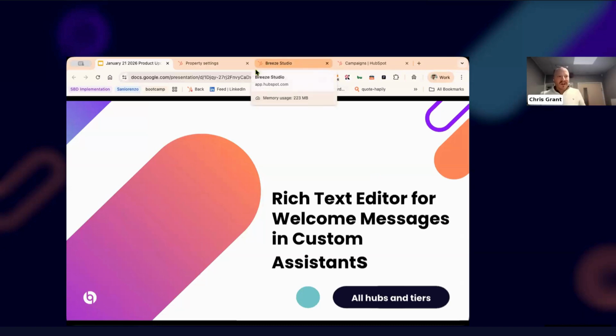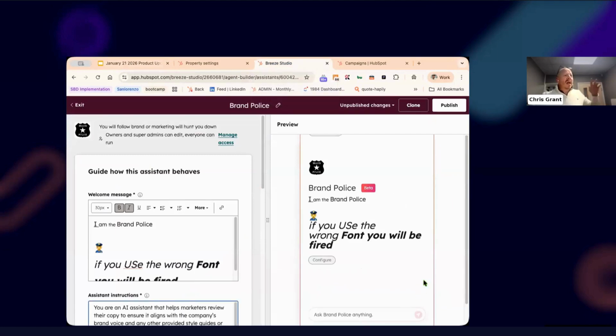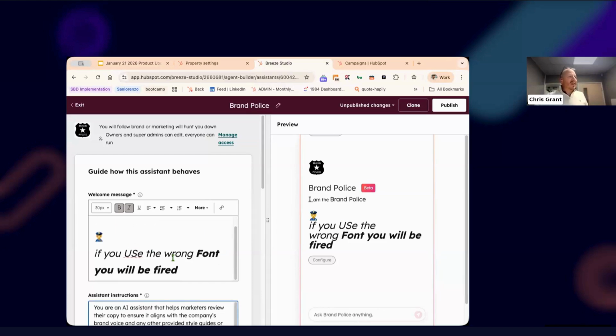Again, along the lines of making things nice to look at, and I apologize to anybody that likes to see all the same fonts used in a sentence. Assistants, we can now use rich text.